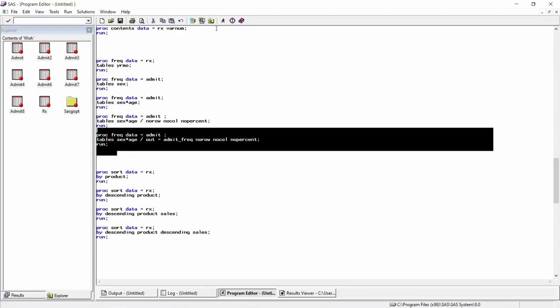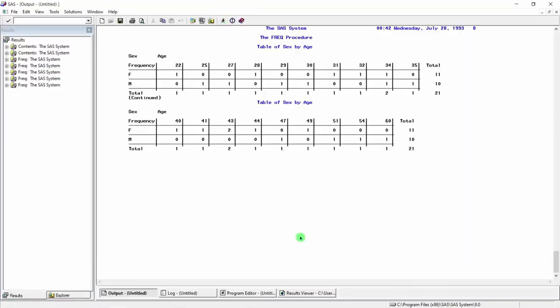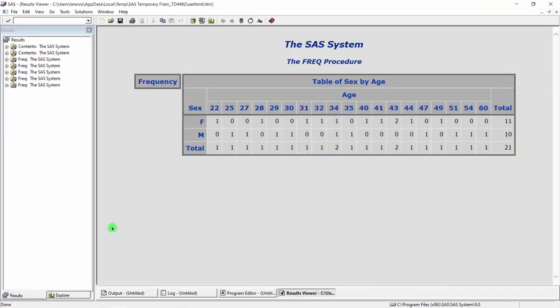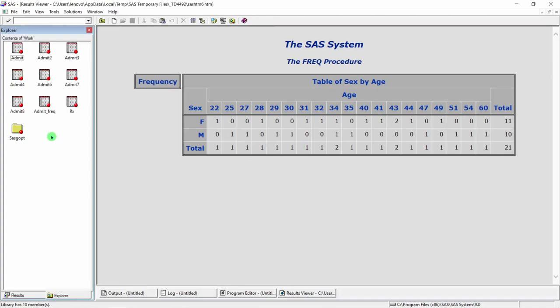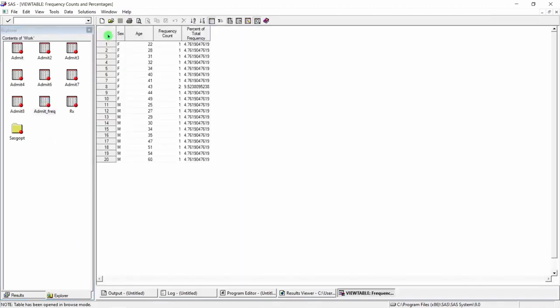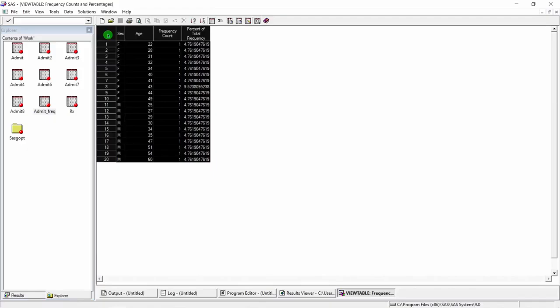So I'll select and run listing and HTML. We did not change anything. We have just mentioned out command to create admit underscore freq. So I'll open this. We have here also the frequency of sex by age.